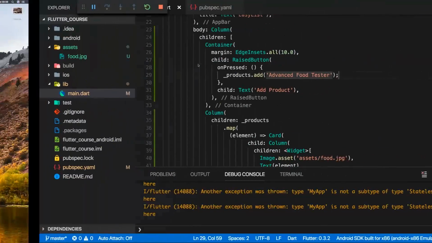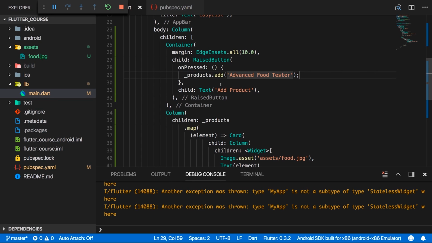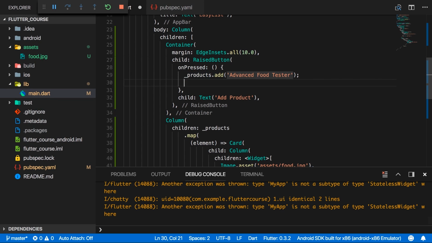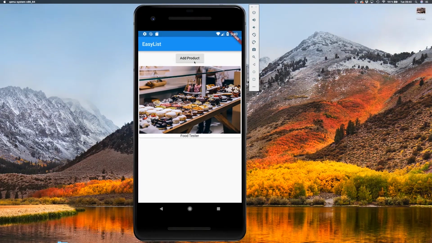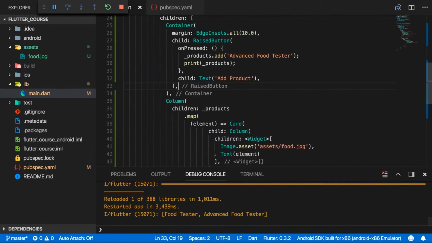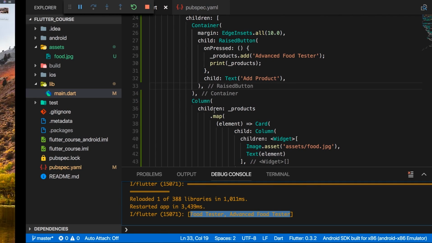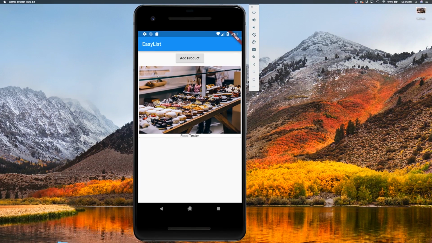The reason for this is that this is not how it works. It actually will change products, and I can prove this to you by calling print products here. This is just a debugging function which will print it to the console here at the bottom. And if I now save this and I click this one time, you see at the bottom there's food tester and advanced food tester. Yet we only see one card here.